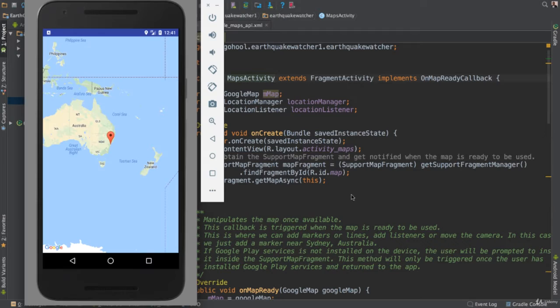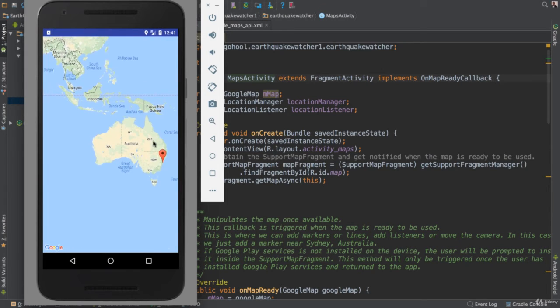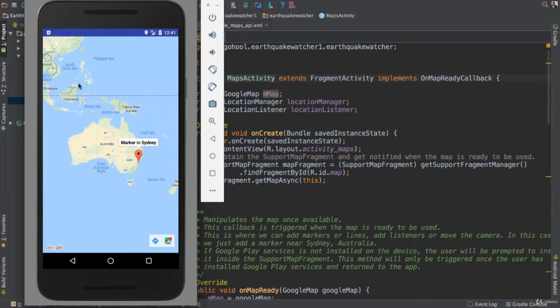Well, let's run once again. In this case, because I said yes, I'll allow, we're able to see our marker. Now we know that our map app is ready to go. What are we going to do?